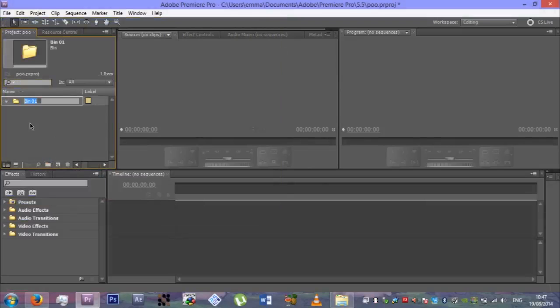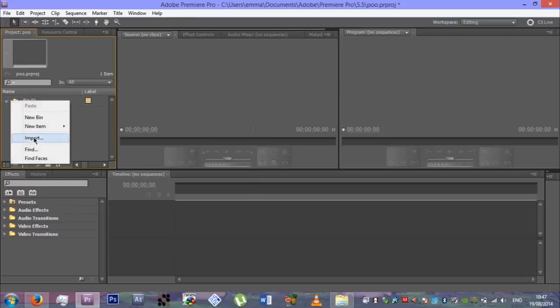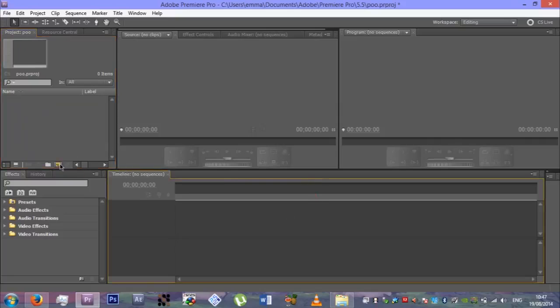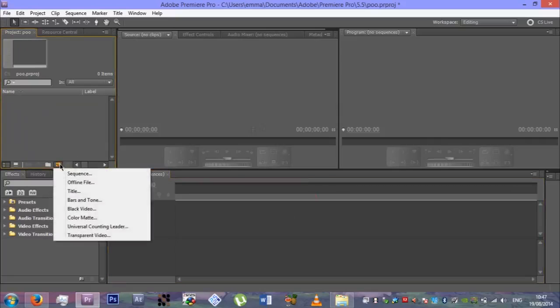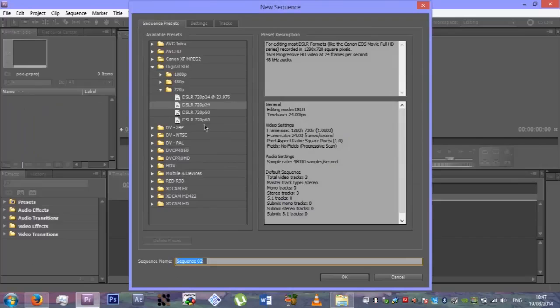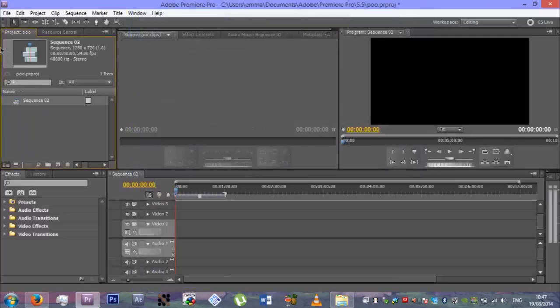Create new bin, that's where you put a load of stuff. If you have a ton of videos, just put them into a bin, it's pretty much a folder. Bin is another name for a folder. Just put them all in there and they're all nice, safe and sound. Now we're going to need to make a sequence because as you see our timeline is empty and there's nothing on it. So to make a sequence, you go to this little page and you go to sequence. And yeah, I deleted that by accident.